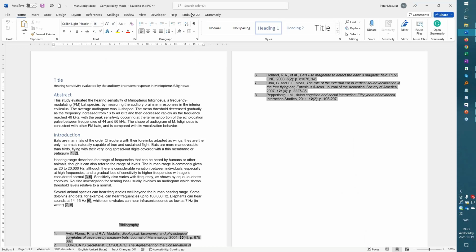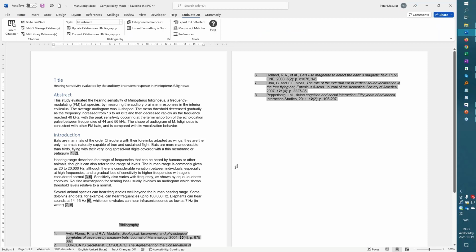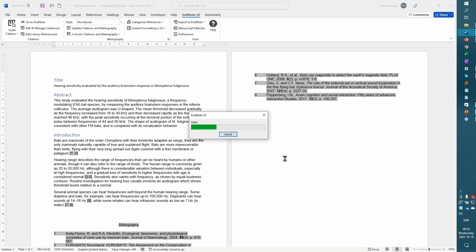So now I'm going to use EndNote to try and find somewhere to publish. So I already added my login details. So all I do is I click on Manuscript Matcher. And when I do that, EndNote will log in to my EndNote Online account.